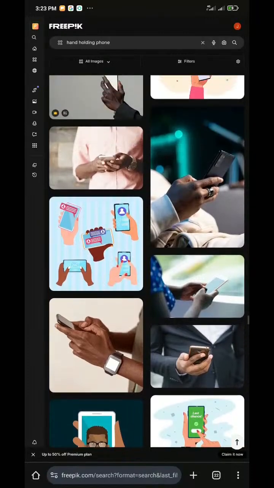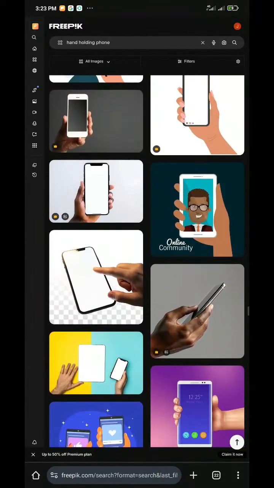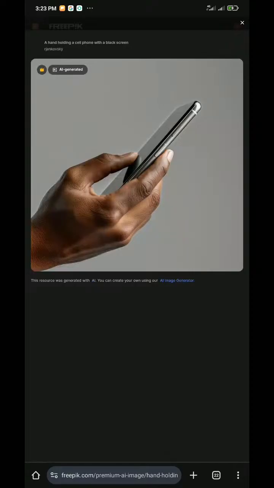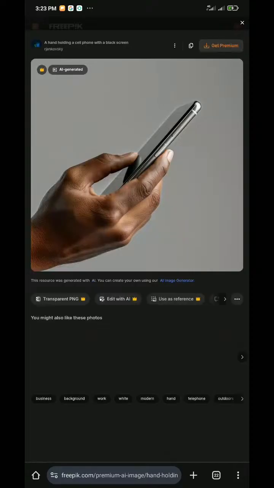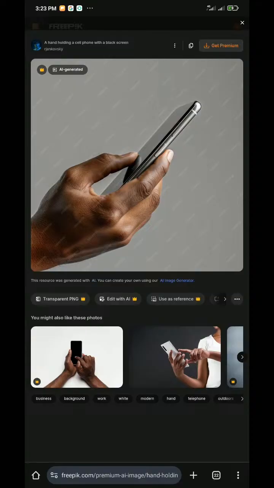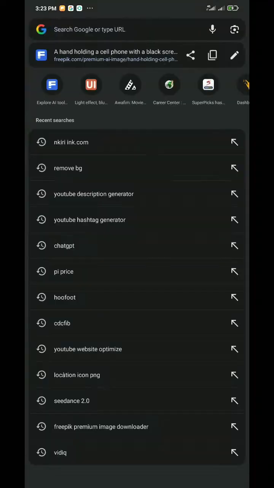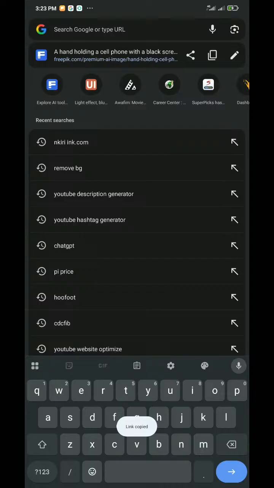Let's just use this for instance. Now this is AI generated and it also has the icon. So what I usually do is, I want to download this image. Now you see "get premium" is what is showing in this place. So I will click on this link here. I will copy this link, right?